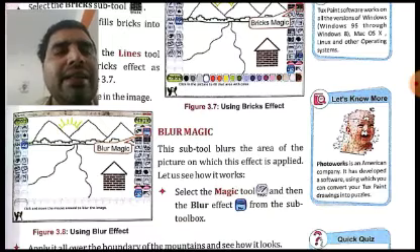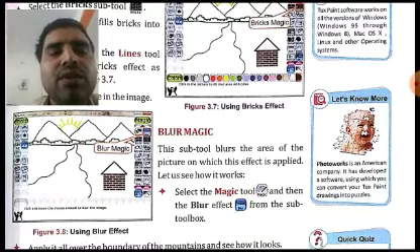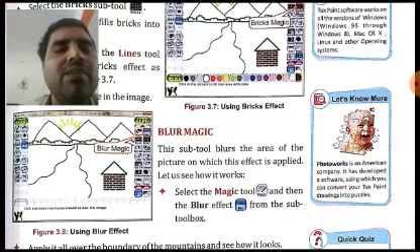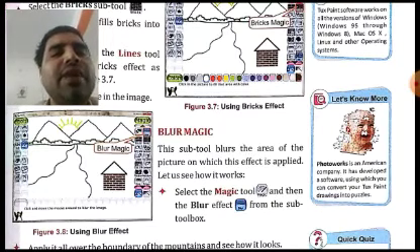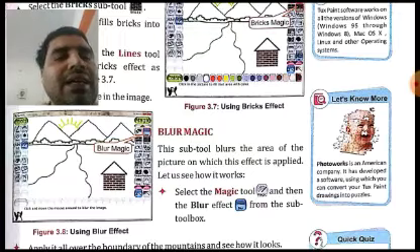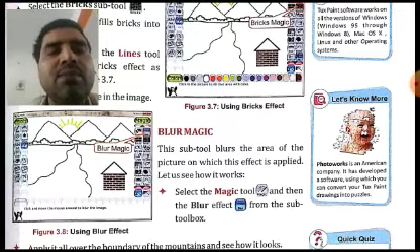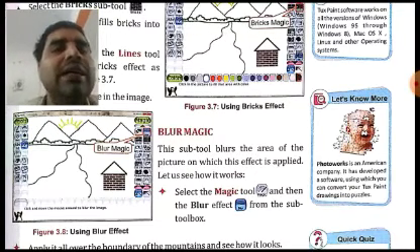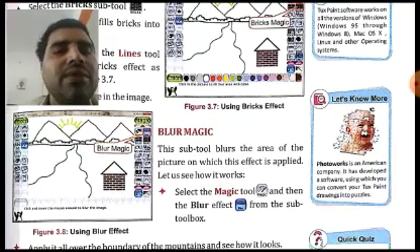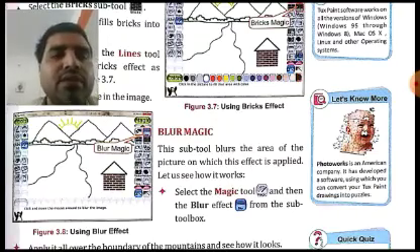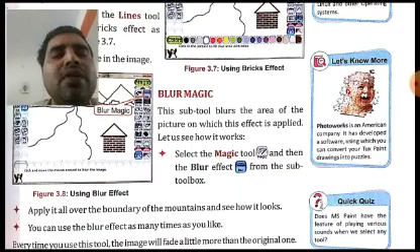Okay, then what will happen? As soon as you select that, corresponding to the magic tool, different options will be available in the sub toolbox on the right hand side. Then, from the sub toolbox, you will select the blur effect option. Then we will apply it all over the boundary of the mountains and we will see how it looks.